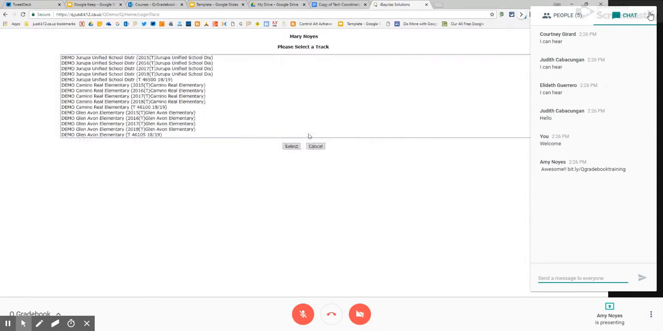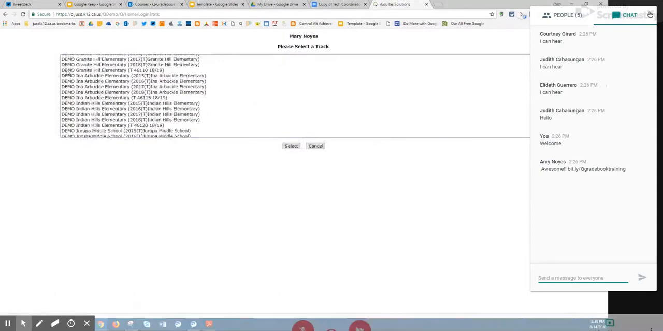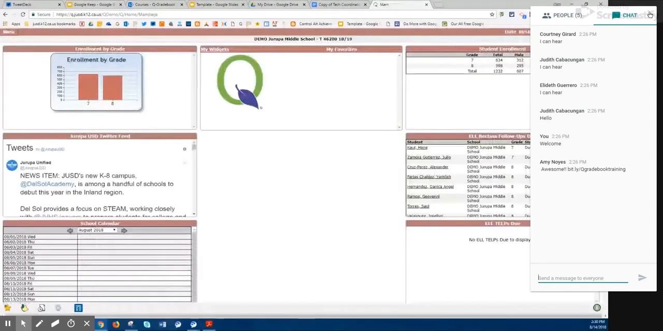You can see here that it says demo in front of each of these tracks. That way I know I can go in and practice and it's not going to mess anything up. So I'm going to jump over here.